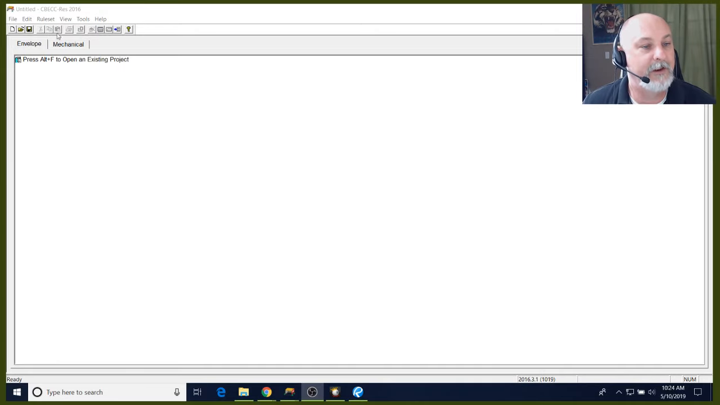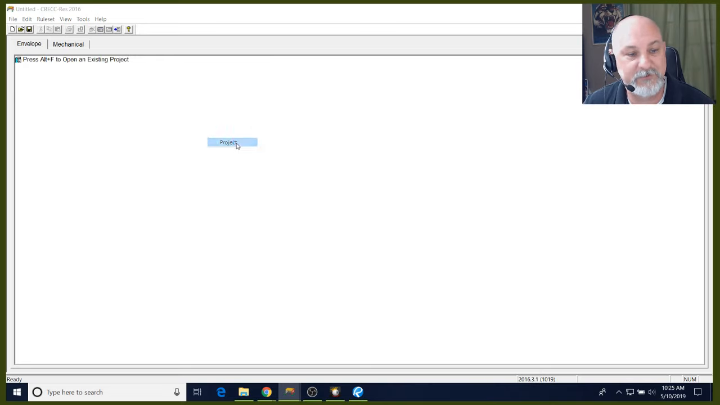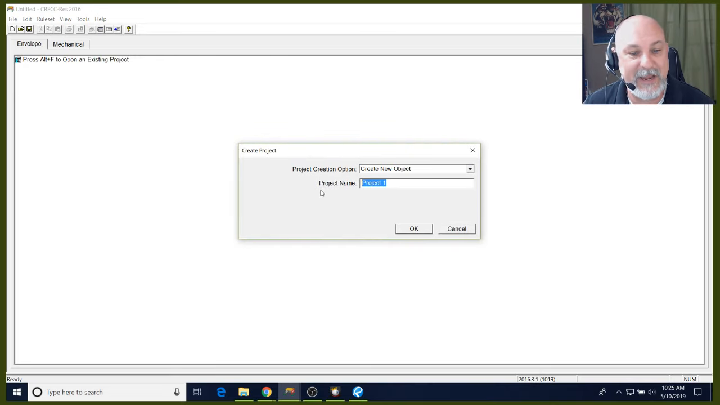So you'll see here, I've opened CBECC-Res on the screen, and we've got a blank project. So the process for creating components and everything in CBECC-Res is multiple phases here, multiple steps. First thing you want to do with CBECC-Res is create an object, create something. In this case, we need to create a project. So our first step is create the project. Then we're going to name the project.